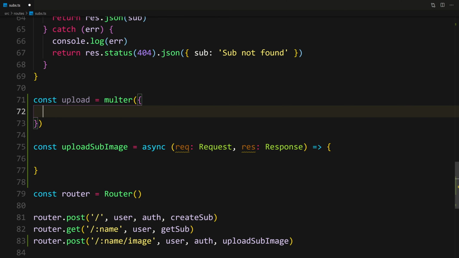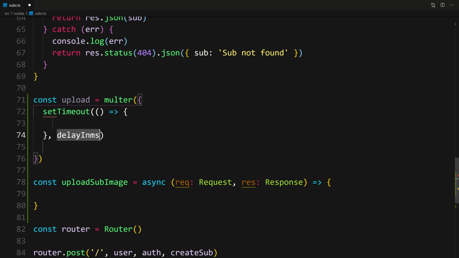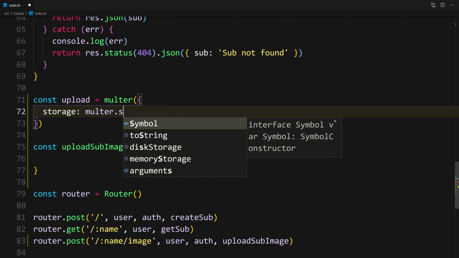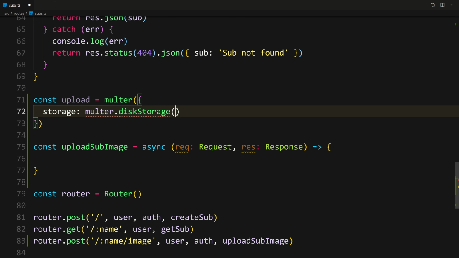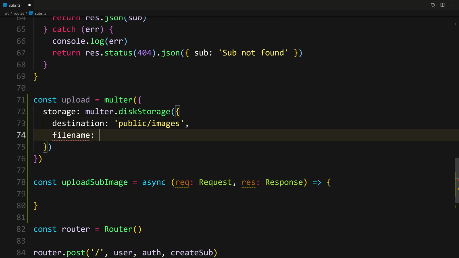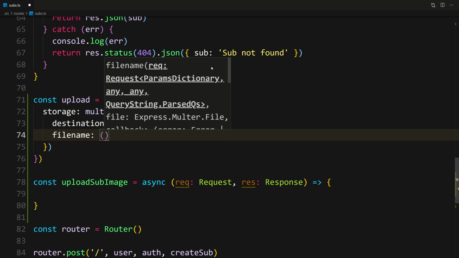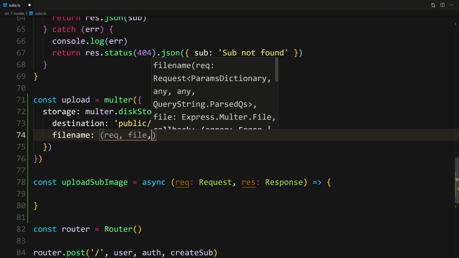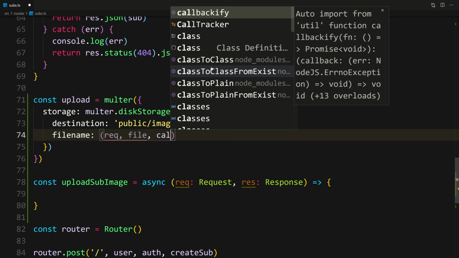So let's close this. So here one of the options that we need to provide is called storage. And for this we're going to use multer.diskStorage. And this takes some options as well. So do an object. And here we'll have a destination, and this will be public/images, so where our files will go to. And here we're going to have another handler called filename. This works kind of like a piece of middleware as well. So it's going to take the request and the file that Multer will create, and then a callback.